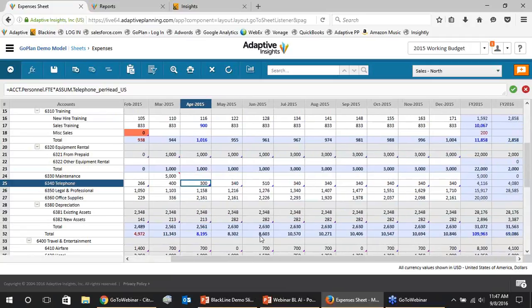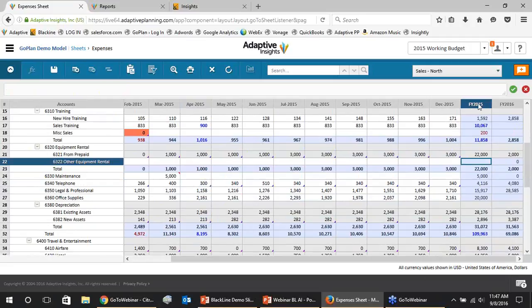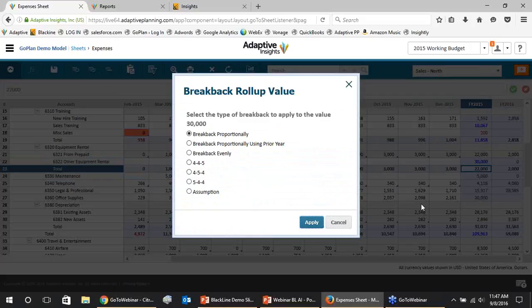I might want to do something like for other equipment rental, right? Maybe I want to come over to the FY 2015 sum, and I'm going to say we're probably going to spend $30,000 on equipment this year. I can hit enter, and then I can also look back on previous years, right? That's part of the power of the analysis functionality.